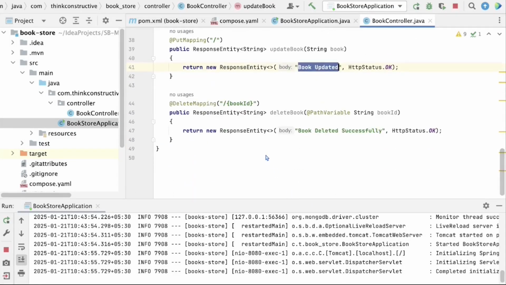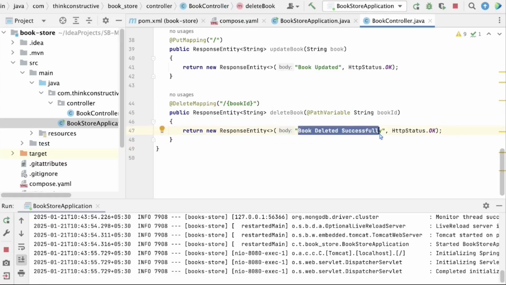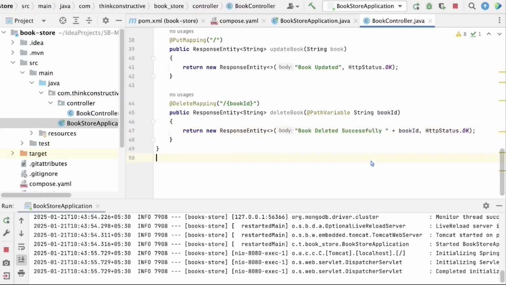Now the last one, delete. So let us check delete. So for delete, what should we do? We should pass a number, a book ID, in the request URL, and we should be able to get the value here, book deleted successfully. And if you want, you can concatenate the book ID here. So I will just say plus book ID so that we can verify whether this book ID is properly captured or not with the help of this path variable annotation. Okay, so I have done the changes.